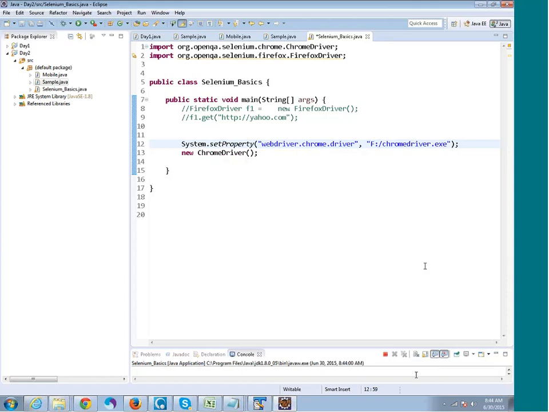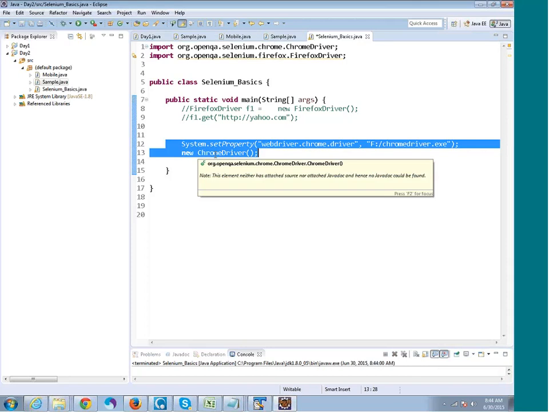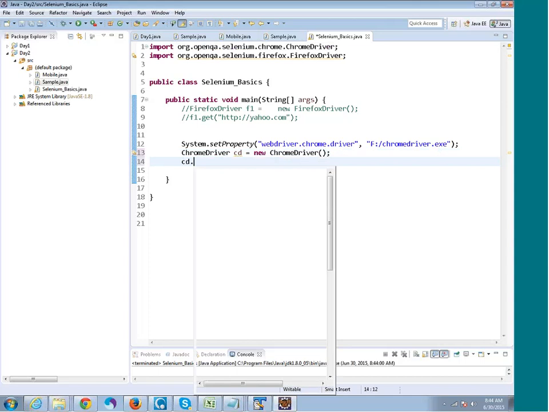All right, fine. So this is about Chrome driver. You can get the object reference of Chrome driver as well, and call Chrome driver dot get to go to the website bbc.com. The get function will take Chrome driver to bbc when you run this.